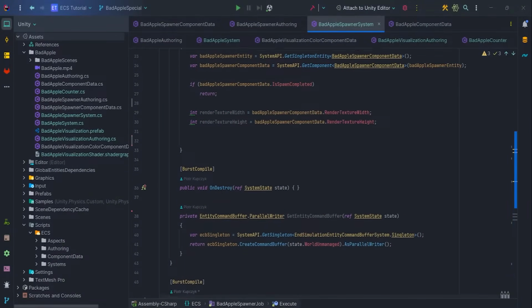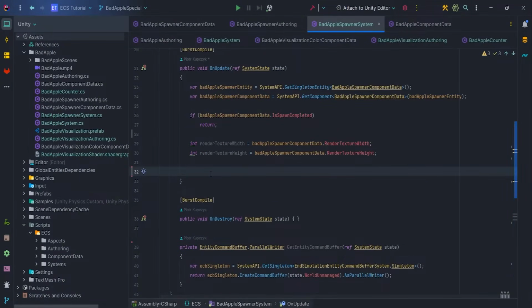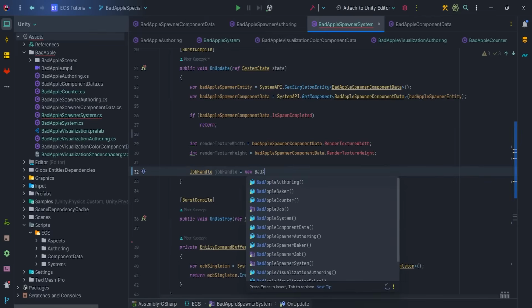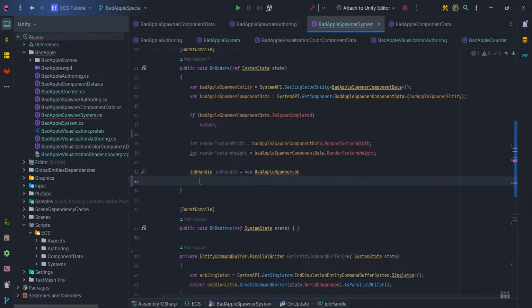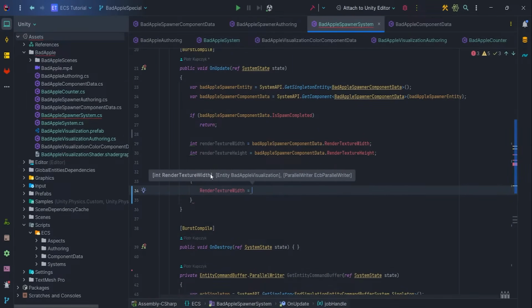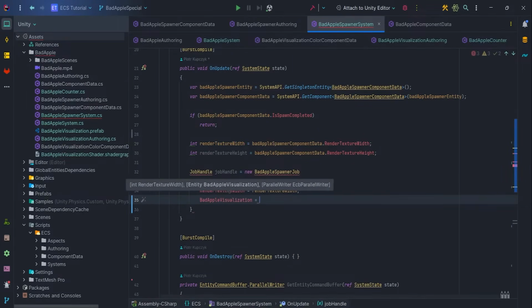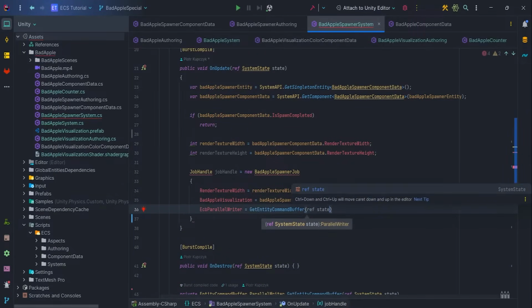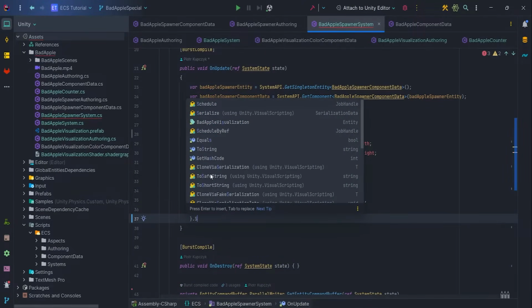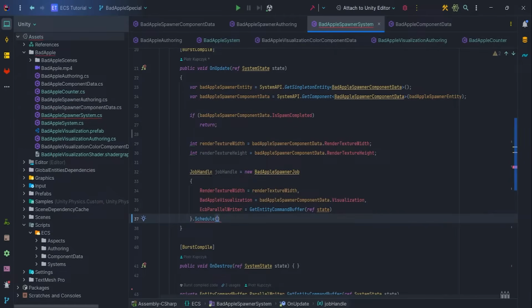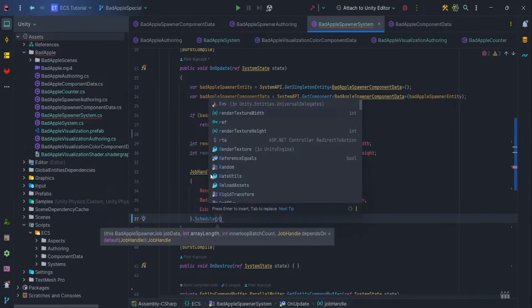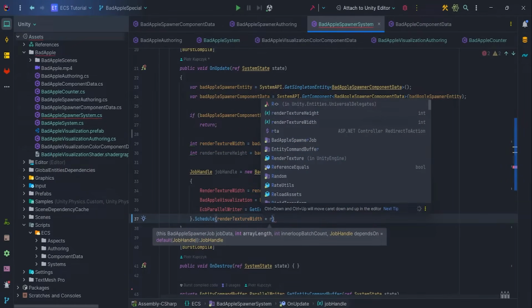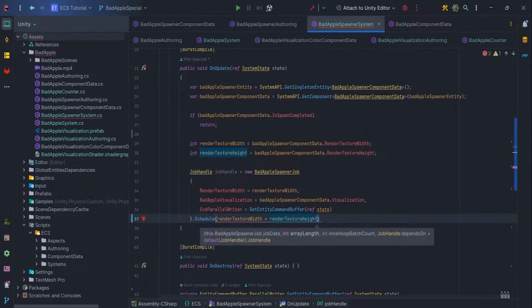So go back to the system and let's write the job handle. JobHandle equals new BadAppleSpawnerJob, open brackets, and pass RenderTexture width, visualization, and entity command buffer. Of course, schedule. Array length is equal to RenderTexture width multiplied by height. Batch count, let's set to 64.